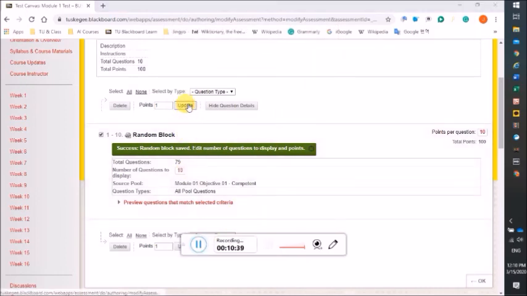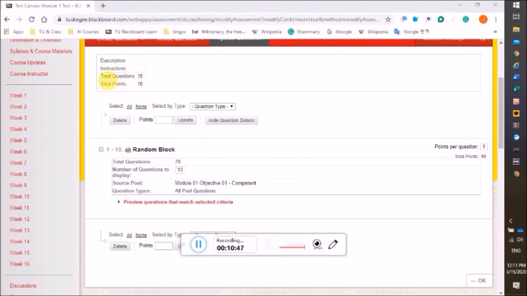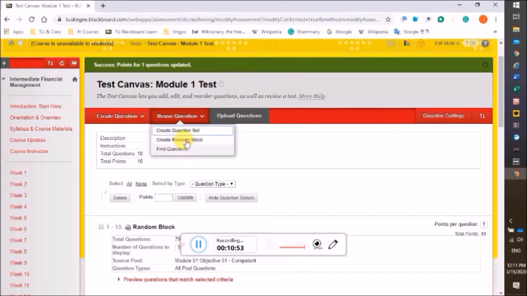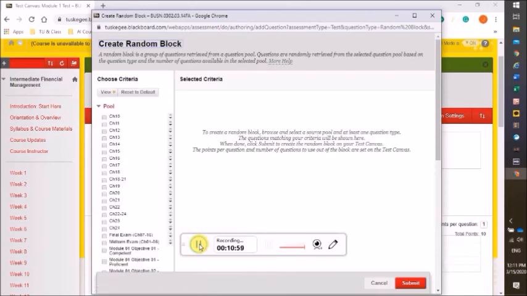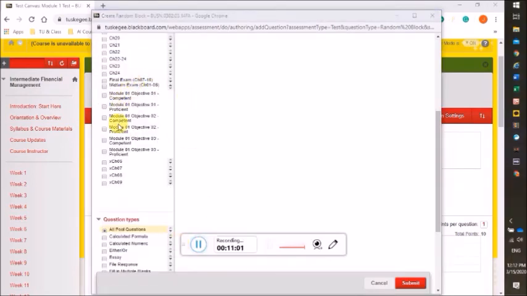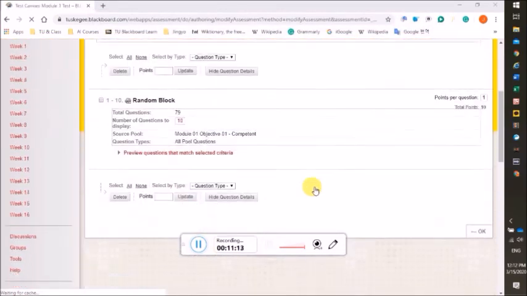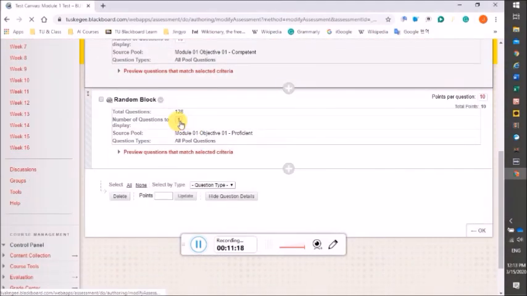And to create another block, I just click Create Random Block. And here I'll pull from my next block. And then how many questions do I want? In this case, I want 5. And now because we've split up the competent questions and the proficient questions, I can actually make the proficient questions worth more points. Say 2 points per question for these and 1 point for the competent questions.